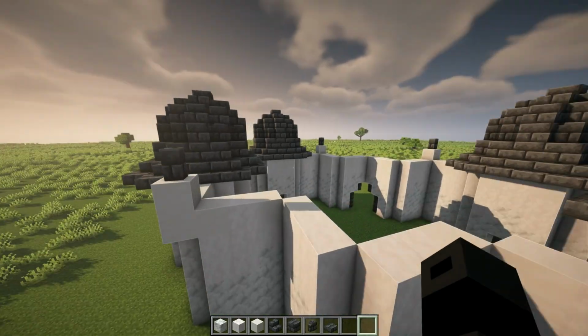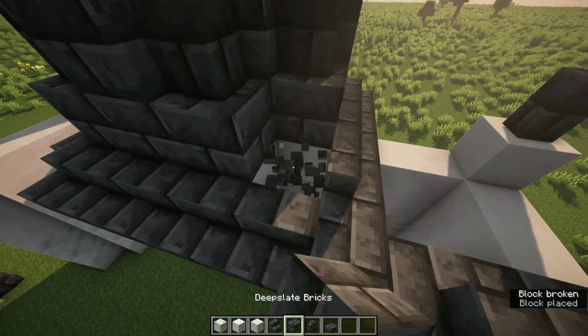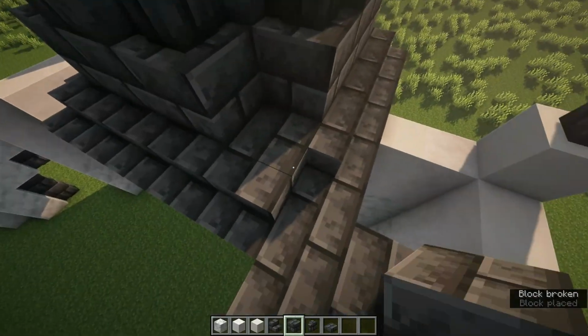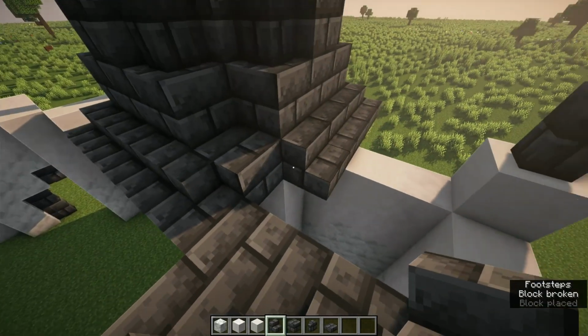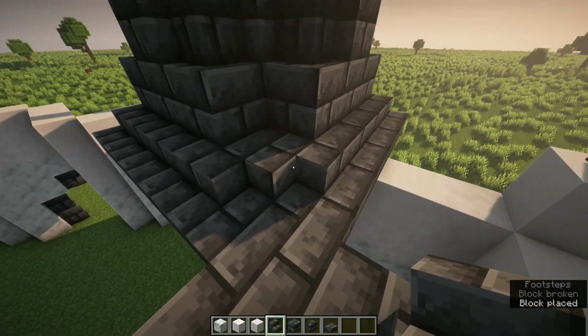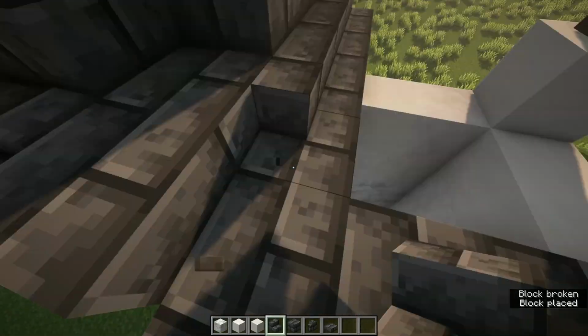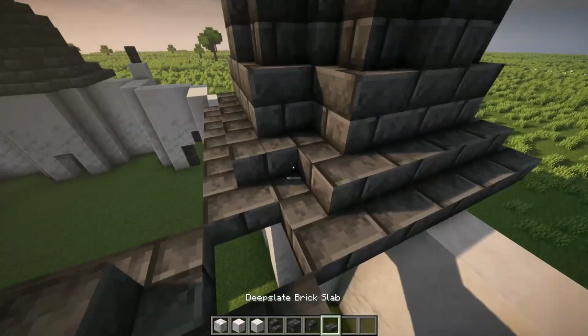Once you're done with that, you can go over and in these areas, you need to place a slab and then break these and place bricks here. Now, you gotta make sure your stairs are facing like this, so it has the pattern here. So it's connecting to that stair and going this way, instead of being like this, where it's pointing out. And do that for the other side.